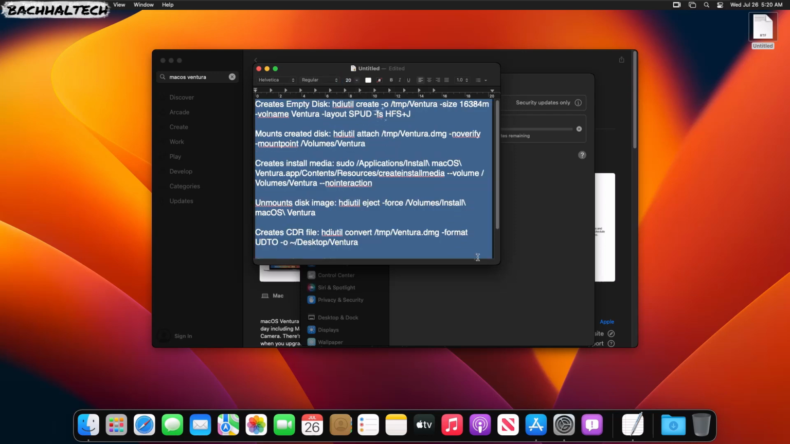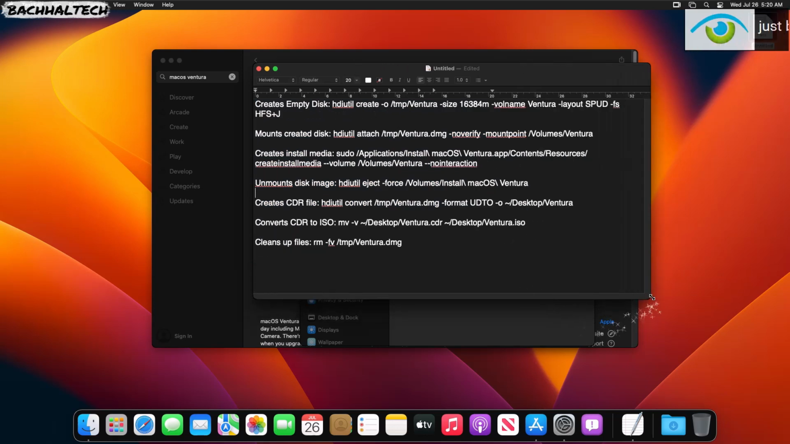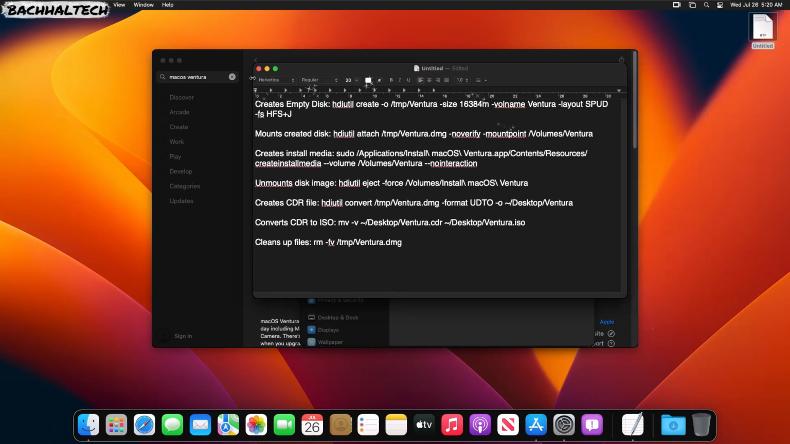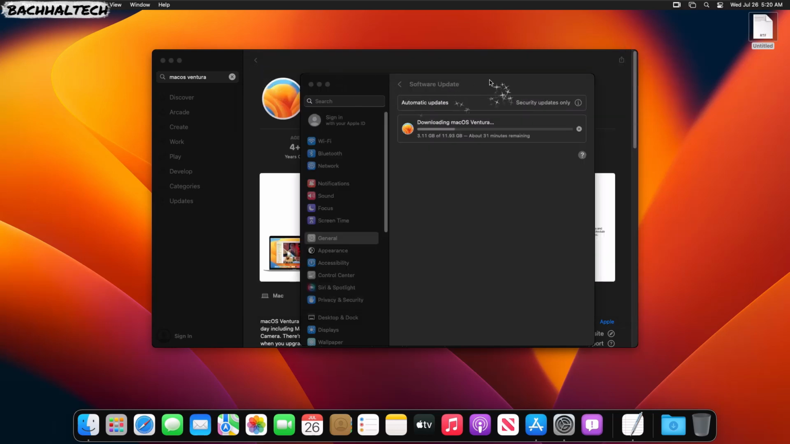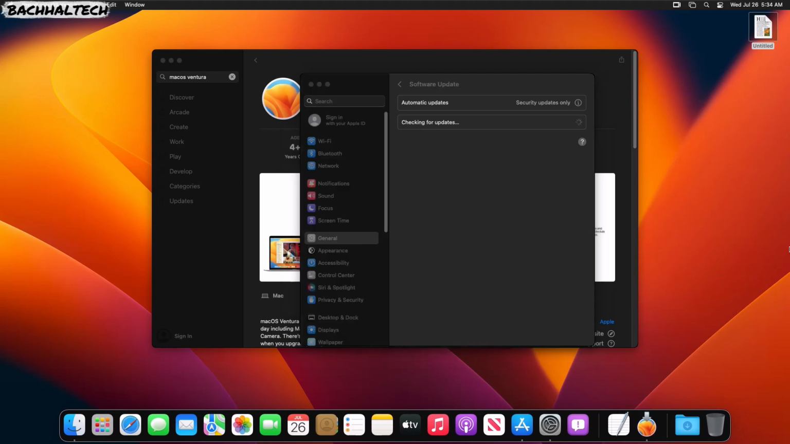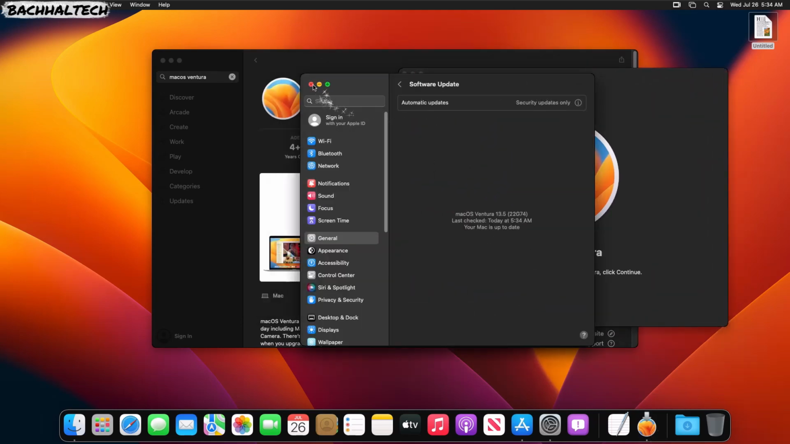I will give these commands in the description below. It's important because if you want to create the ISO rather than downloading it, you can create it yourself for the latest macOS version you want. It will download. We have 13.5, which is the latest stable version in July 2023. It will open a pop-up which will show Install macOS. Once it's done downloading, you will get macOS Ventura, Catalina, whatever version you have.